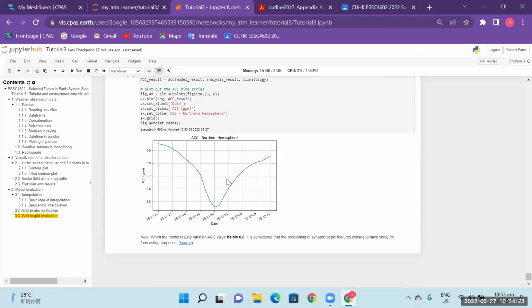So this is not an actual ACC. You need a longer climatology to have a better ACC here. But in general, if a model result has an ACC value below 0.6, it is considered that the synoptic scale features are not simulated correctly, or the accuracy is not enough. For some well-known meteorological organizations, they calculate ACC using about 40 years of data for their climatology. So that's the difference here.